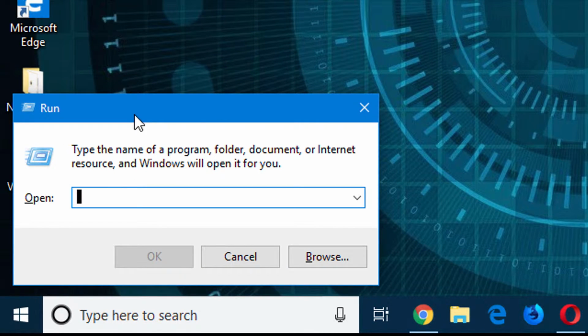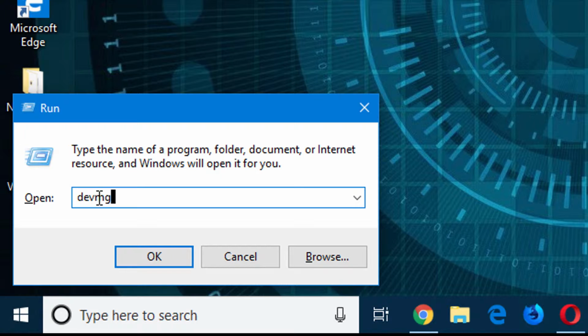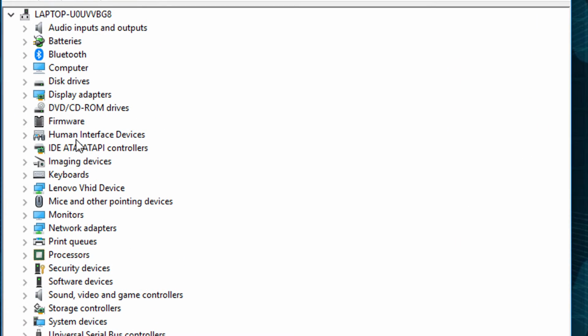This will open the Run program. Now type here devmgmt.msc. Now click on OK. This will open Device Manager. Now scroll down and click on this arrow.